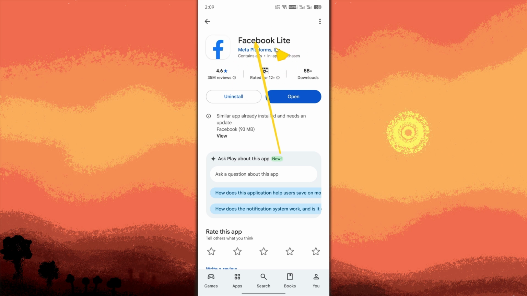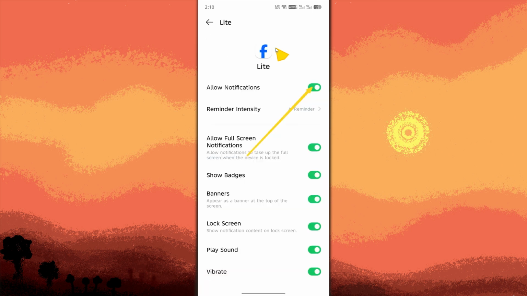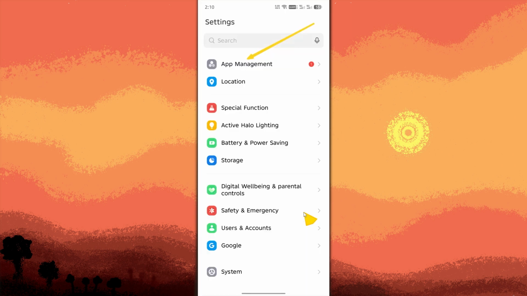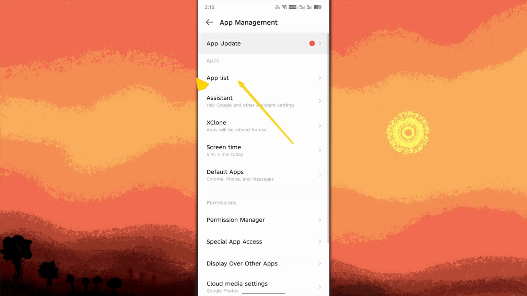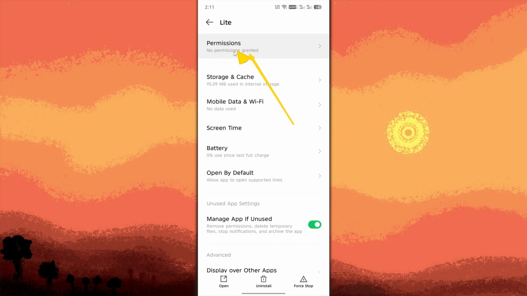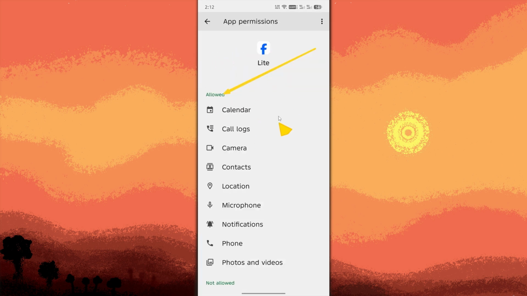Check notification settings. Ensure message notifications are enabled. Allow app permissions via Settings, Apps, Facebook Lite, Permissions. Enable background data. Allow the app to use data in the background.